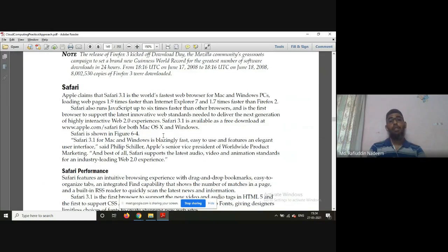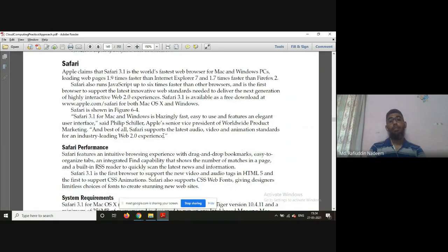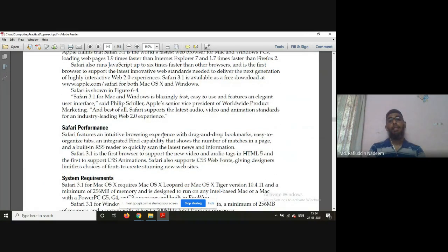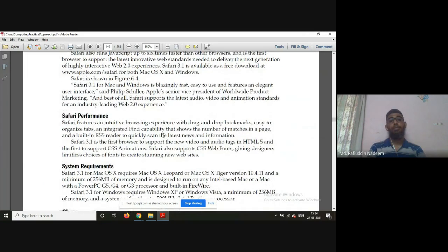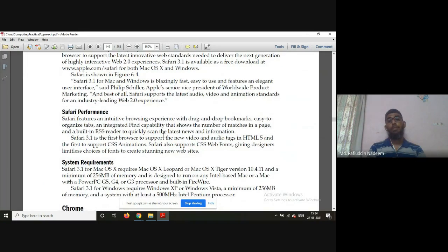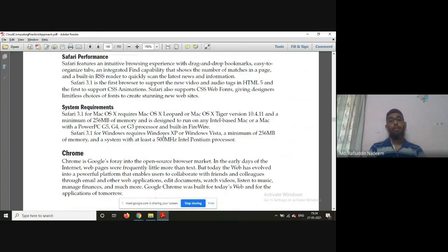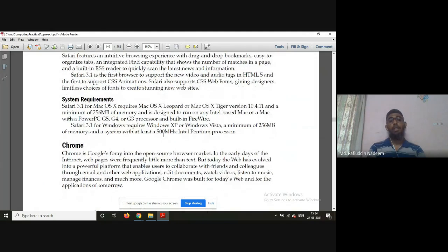Its features are an intuitive browsing experience with drag and drop bookmarks, easy to organize tabs, an integrated find capability that shows the number of matches in the web page, and a built-in RSS reader to quickly scan the latest news and information. Safari 3.1 is the first browser to support the new video and audio tags in HTML and the first to support CSS animations also. Some of the requirements are given, and obviously the latest requirements are going to change as per the current scenario.